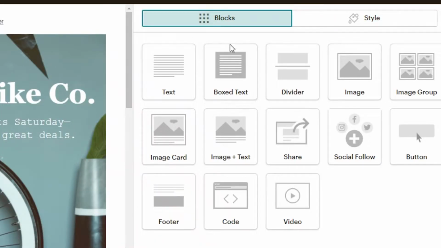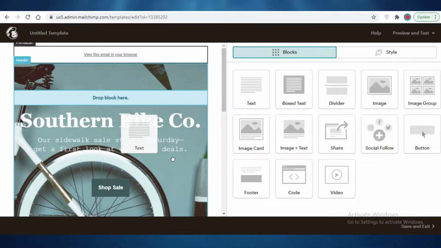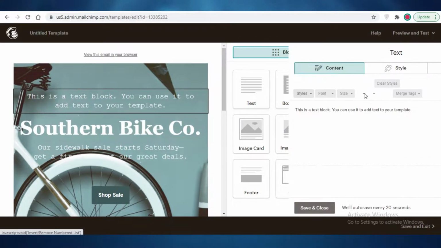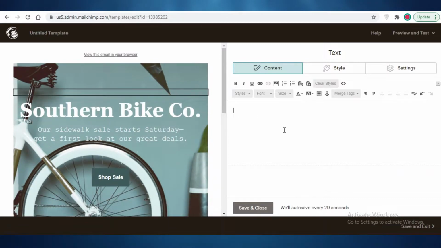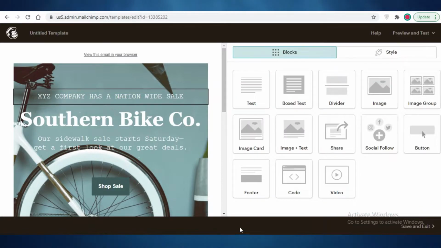So if you go into the blocks over here, you can add different kind of sections. So if you want to add more text to your email, you can select drag and drop over here, and then more text can be added in this block. Or if you want to add box text, if you want to add dividers, all of that stuff is drag and drop. So once you select the text, once you drag the block over there, you're going to type in the text that you want. So XYZ company has a nationwide sale, something like that, and then you're just going to save and close.